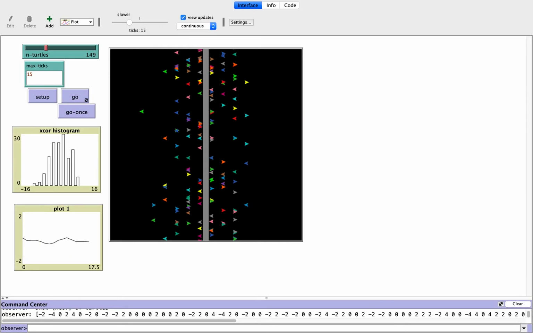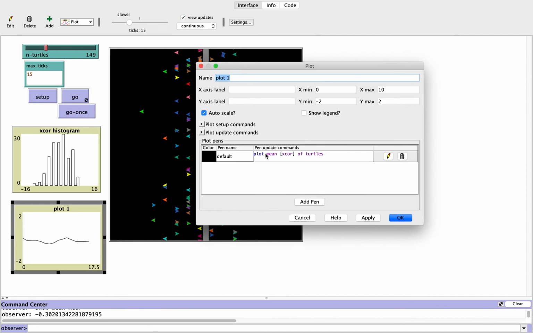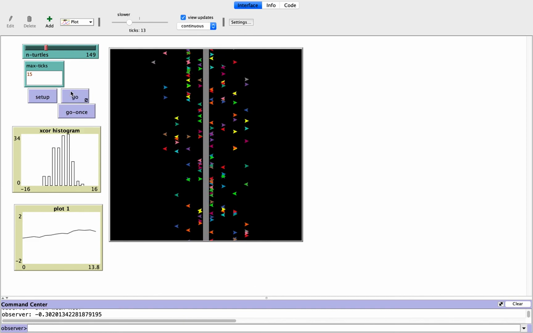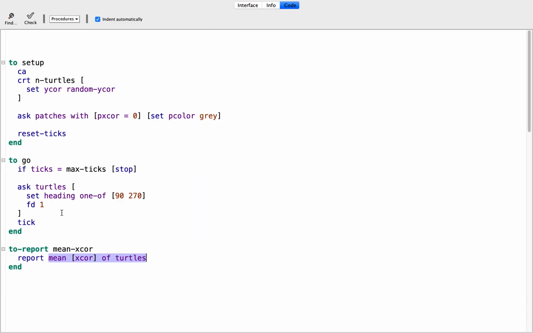So if I go back to the command center and I put in here mean x-coordinate, it's giving me the mean x-coordinate of all of the turtles. So then if I want to, I can go in here, instead of plotting this, I can do mean x-coordinate, and it's going to do the same thing as before. But if I had some more complicated logic that takes more than one line to do, I could make this reporter, put all of the logic in here, report the number, and plot it that way.